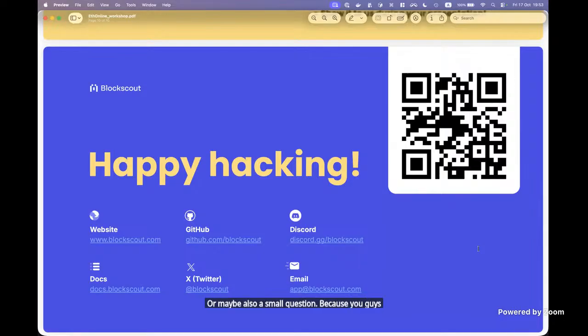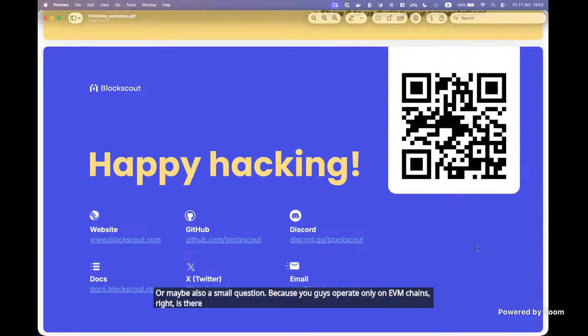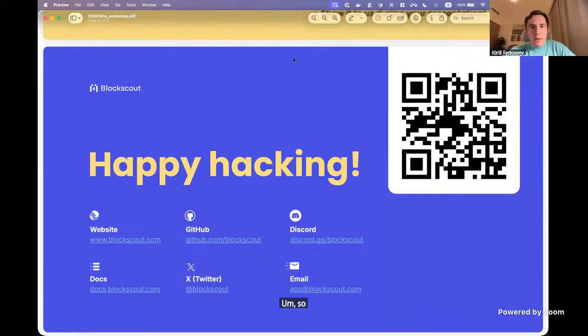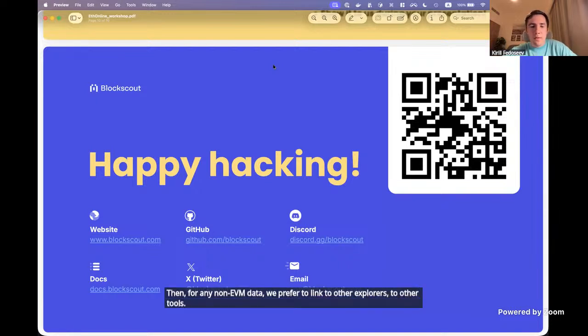Because you guys operate only on EVM chains, right? Is there some way to go outside of EVM? So we do operate only on the EVM side of the chains. We support some not-only-EVM chains where part of the chain is EVM and the second part is not, like TAC on Ton or Neon on Solana. But we primarily index on the EVM side. For any non-EVM data, we prefer to link to other explorers and other tools, since it's not something we specialize at.